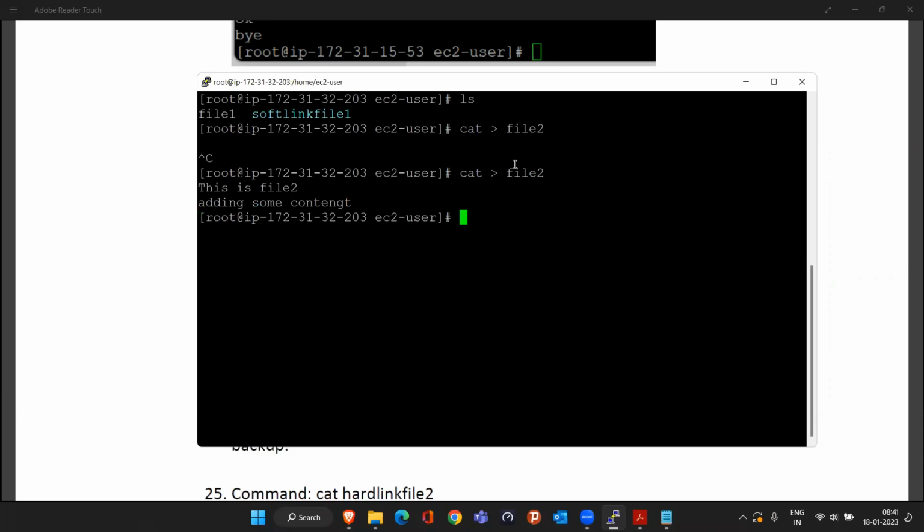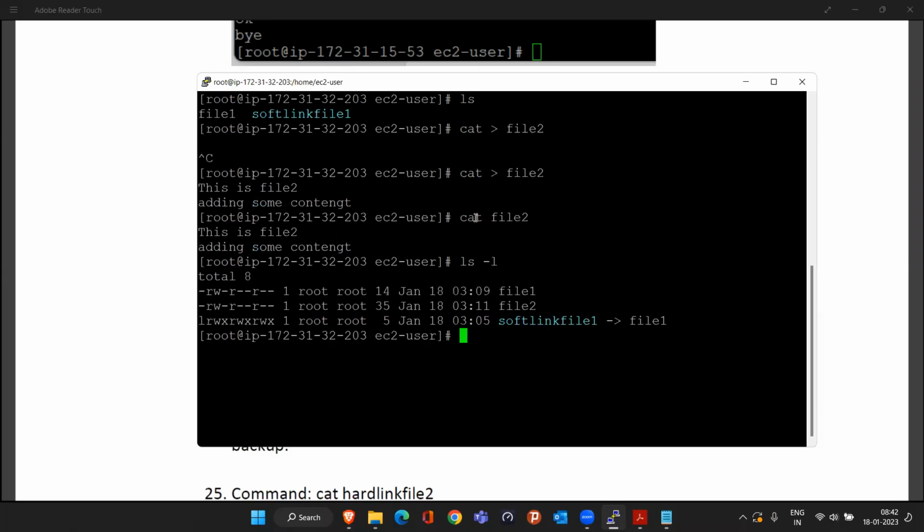Okay, so I'm writing something inside the file2. You can forget this, that file2 data is there, file2 ls -l. So this is a normal file, which the file2 I created, because that is the dash.